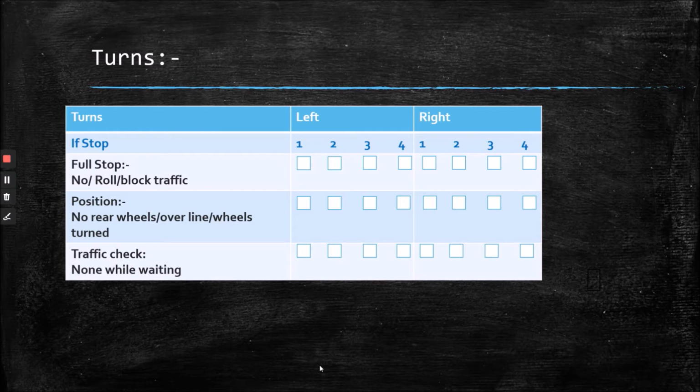If you stop your vehicle such that it is blocking the traffic coming on the side, it's again a minor error. You have to position your vehicle such that the wheels are not over the line and the wheels are not turned. If your wheels are over the line or the wheels are turned, again it's an error. Next comes traffic check. Even if it's a red light, you have to keep checking what's going on around you, like every 3 seconds. If you don't do that, it's a minor error for you.